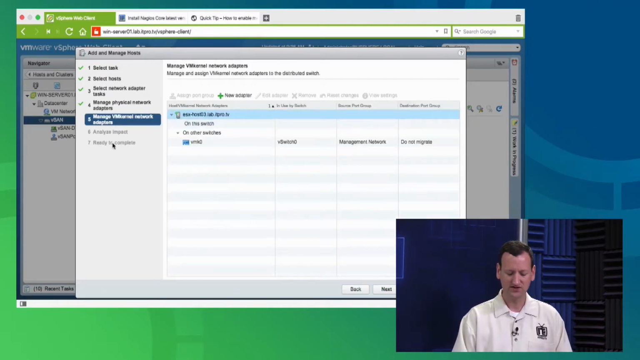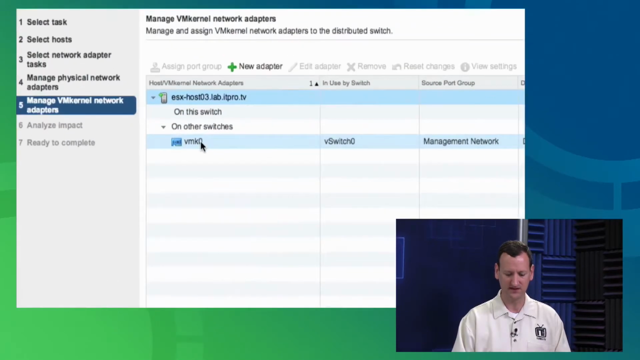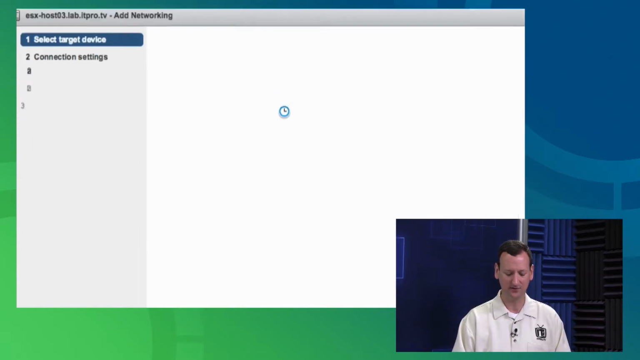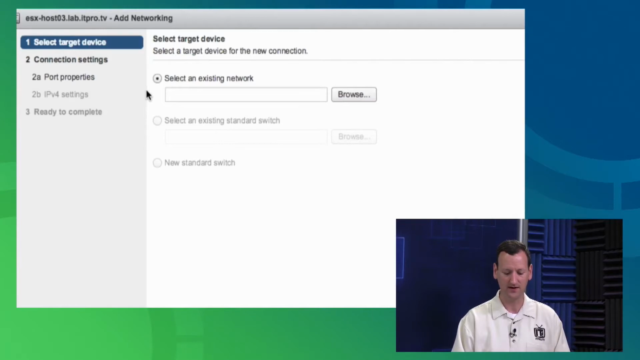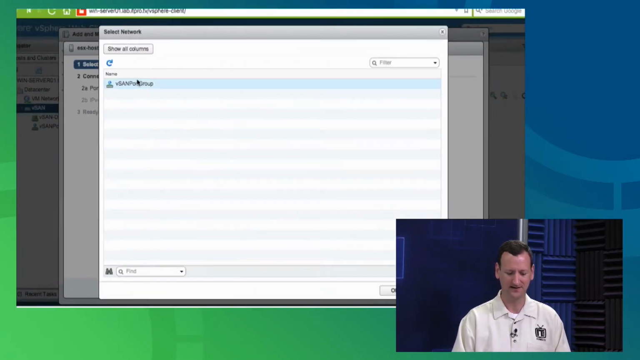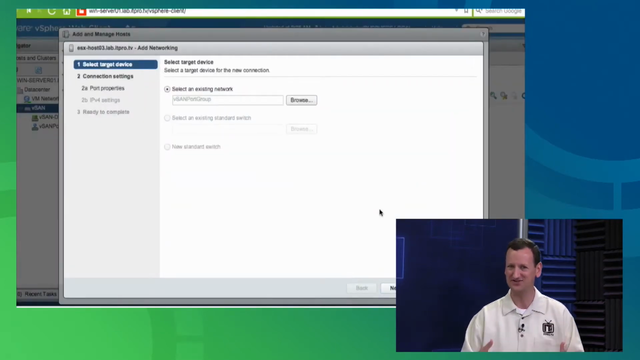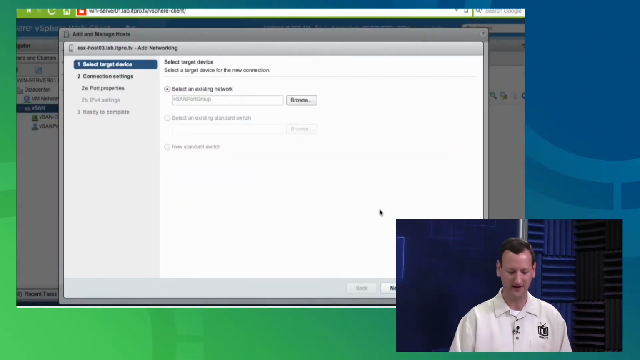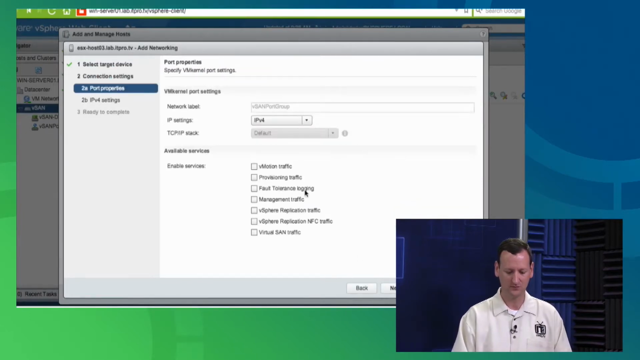All right, on the next screen, it's just going to ask me basically what it's going to be a part of, and you'll see here I've got this VMK0, which is my VM kernel adapter for management. I need to add a new adapter, which is going to be my VMK1, and I can attach that to an existing network, and this time I'll see my vSAN. There's my vSAN port group. I didn't see that before because I wasn't actually attached to the DV switch. Now I am.